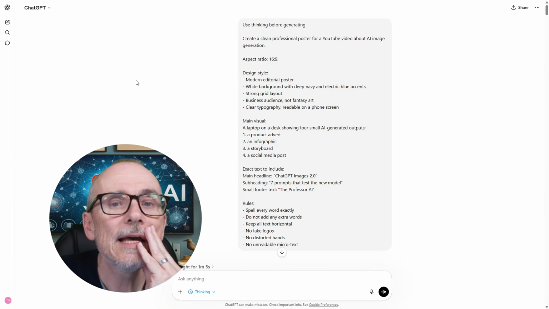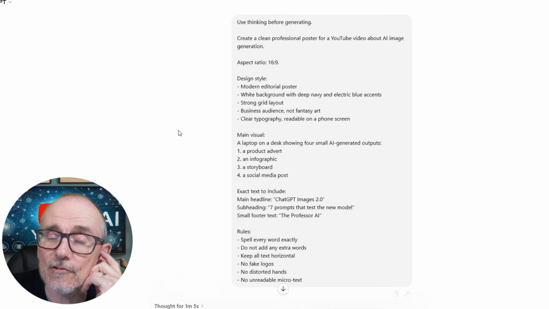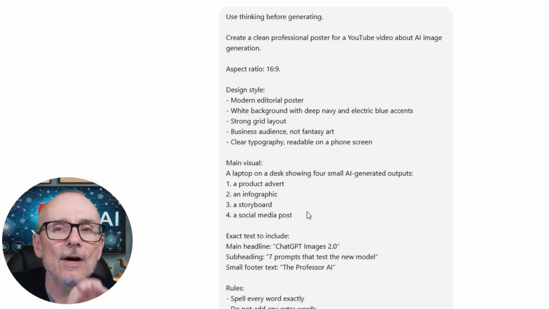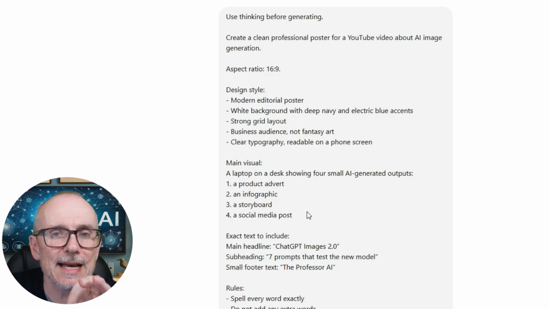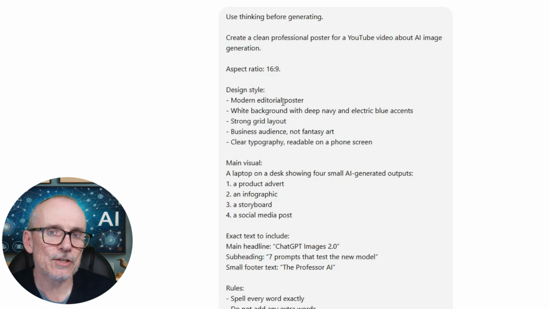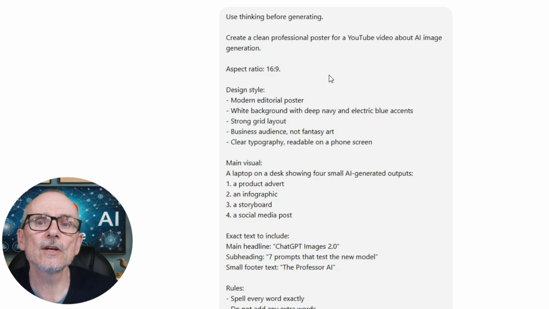Okay, so with these prompts, I've created some quite detailed prompts. A bit later on, I'll do some very simple prompts, but I created some quite detailed ones because I wanted to test this out. So for the first one, I've said use thinking before generating. And I think that's one of the big differences with this new model, that it uses thinking. So it will think through the task you've given it, and then it will produce the image. And I think that's probably where we're getting the increase in quality of images. And I've said create a clean professional poster for a YouTube video about AI image generation.